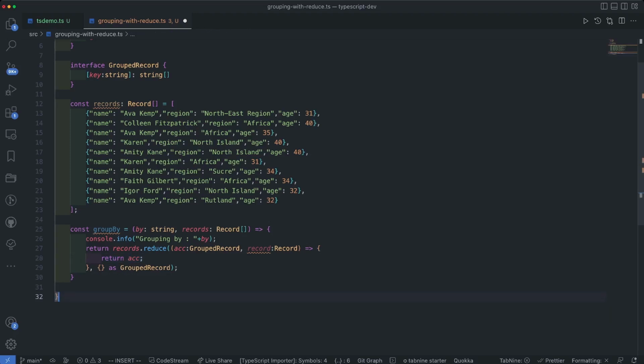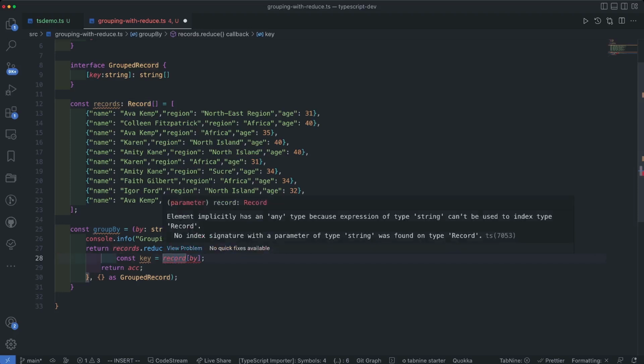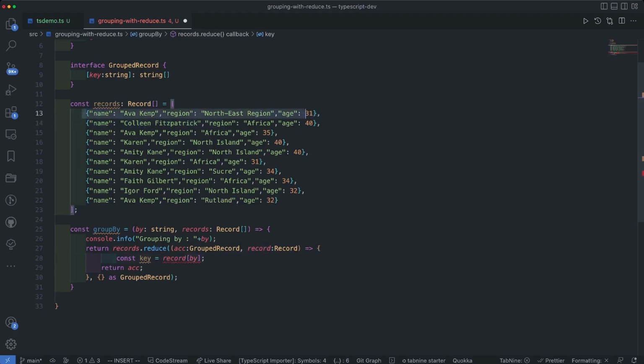Let's say by is one of these keys. Let's say it's name. Let's say this is the very first iteration of reduce and the record object is referencing the very first object. In this case, the value of this whole expression would be this name. So key will be the value of this.